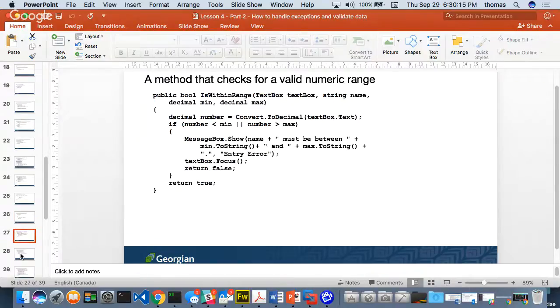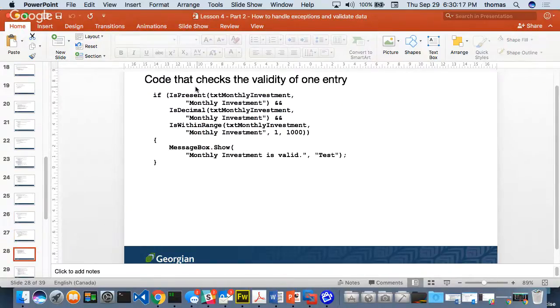And then at the end, we want to use them. So here's the way we use them. So is present, right? Text monthly, the monthly investment text box. And then we pass in the name, monthly investment, right? So that's the name, the string name. So we say, well, monthly investment then is required, right? And we do that to check if the value is present. That's what we're checking, okay?